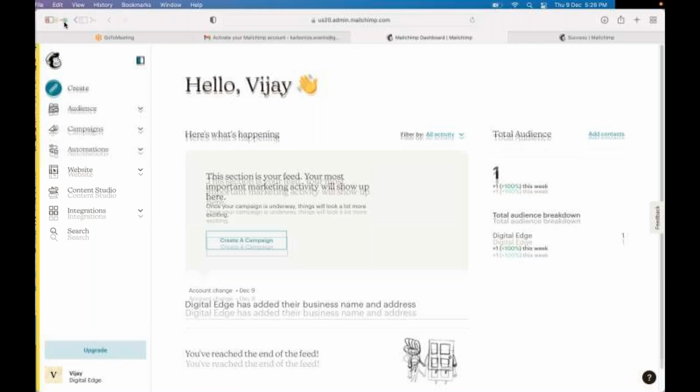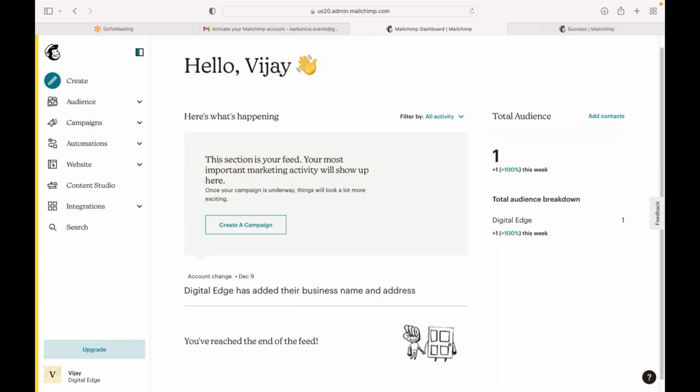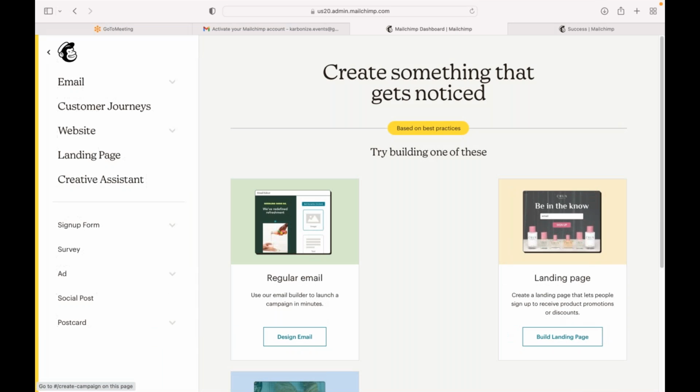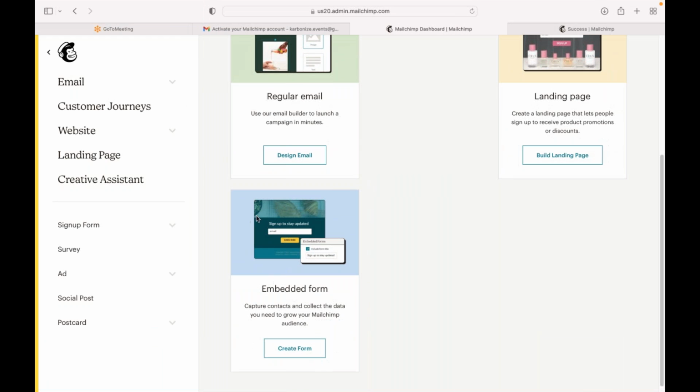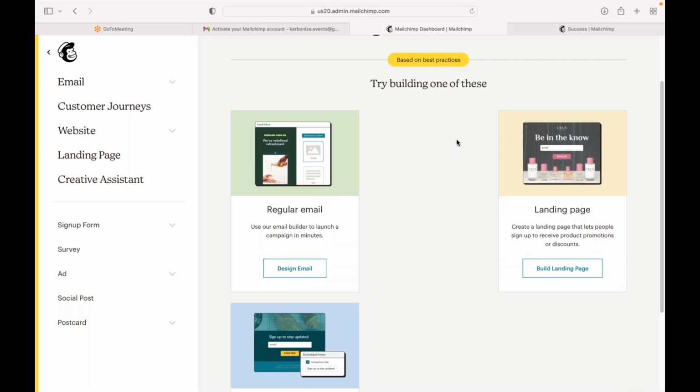Mailchimp now. I've just shown you how you sign up. Once that is done, you can ignore this, click on I'll do this later, and head to create. Once you're here, you get the option of regular email, embedded form, or landing page. Landing page we'll be doing in a little while. So let's start with email.